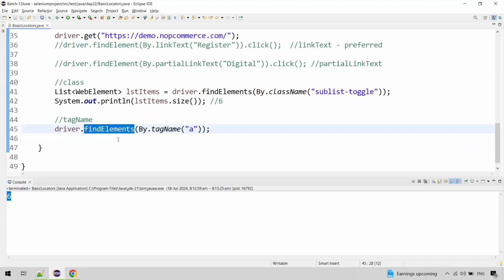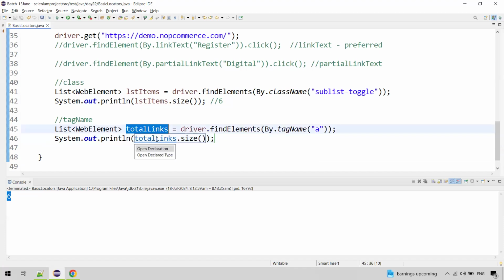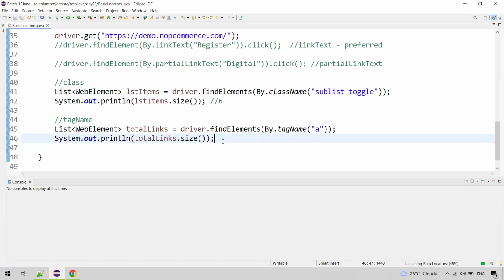So we are using the findElements method, and we can capture this in a list of web elements. I'll just call this total links. Total links dot size. So total links is a list of web elements holding all the hyperlinks. Now we wanted to find how many such links are there on the web page, so we are just displaying the size of it.